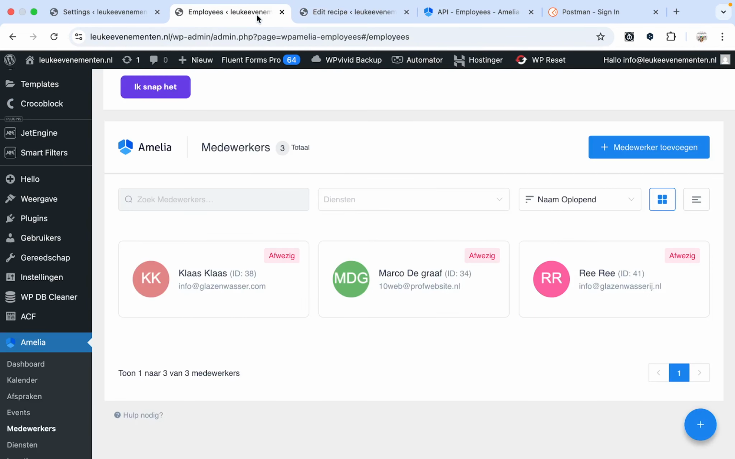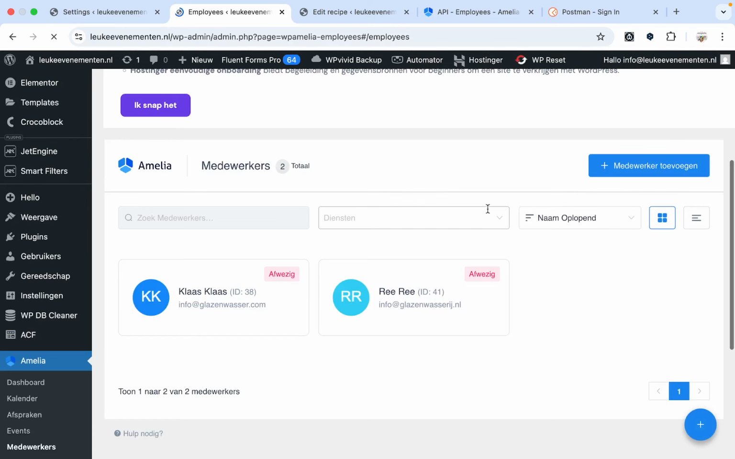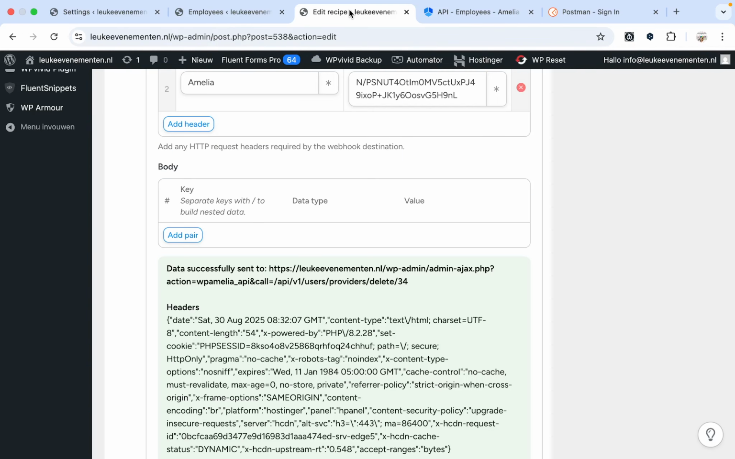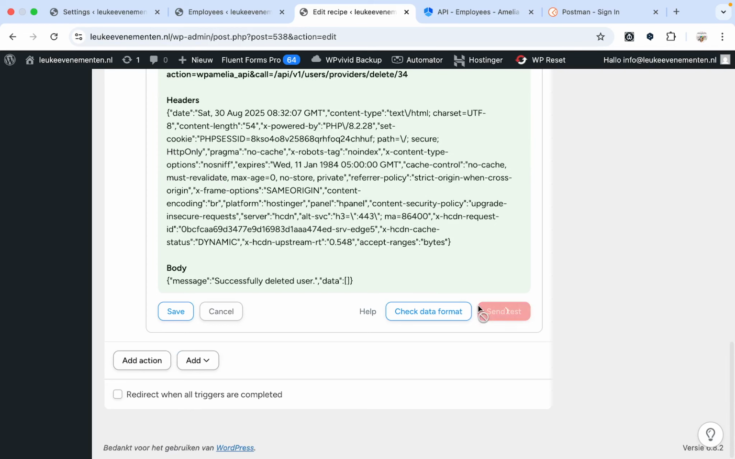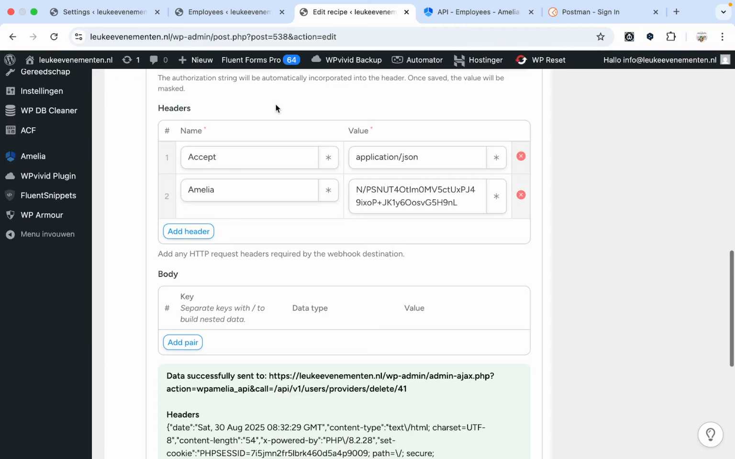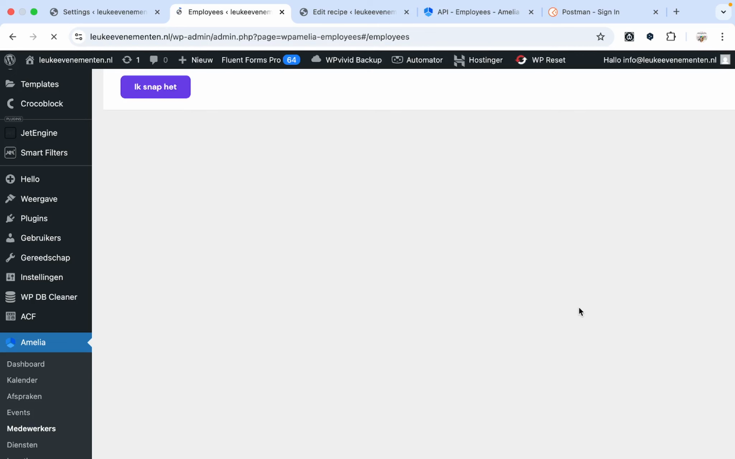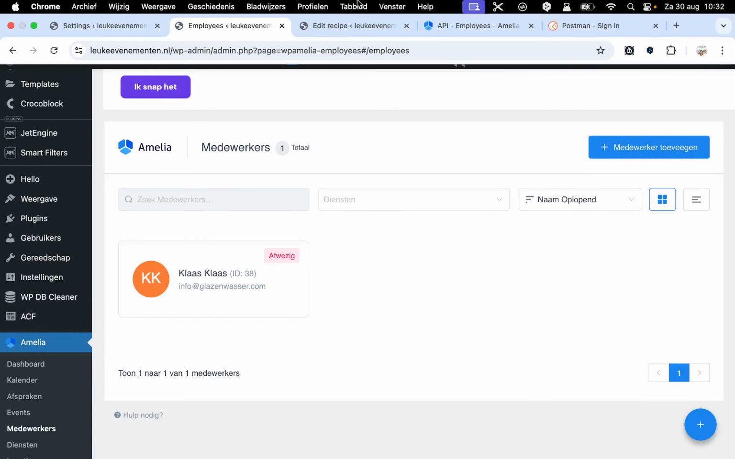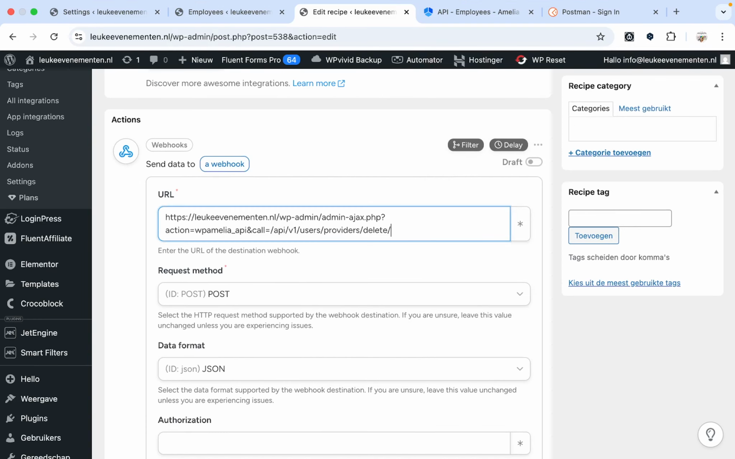So when we refresh the page, then you can see that the employee is deleted. It's gone, and we're going to also do it with 31. So this is the other employee, and we're going to send the data. You can do it also with Postman once again if you don't use Uncanny Automator, and you can see that the second one is gone. And let's just delete also the last one so nobody is left. And this one as well.